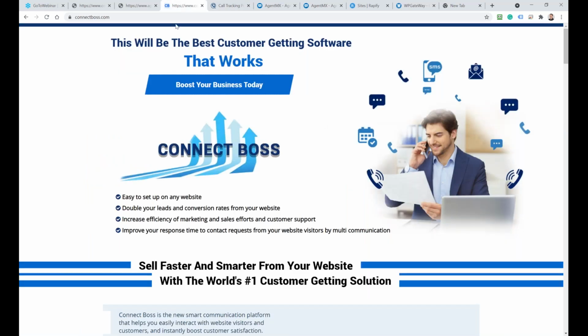If you don't see my emails for some reason, go to Connect Boss on the weekend. It's not on sale now. Go in the weekend and then you will see the deal.